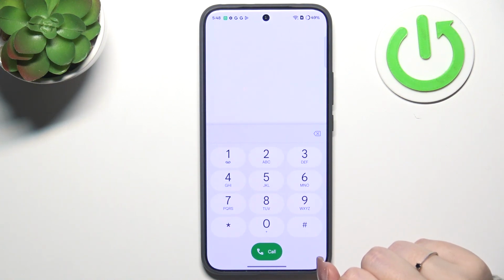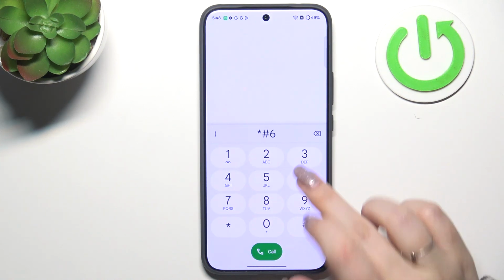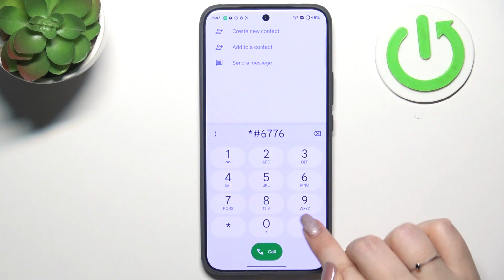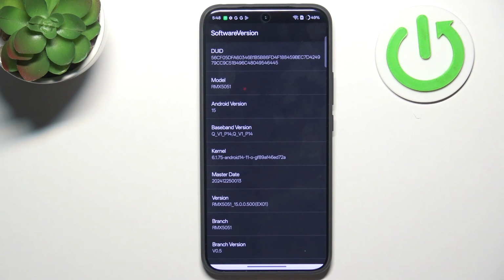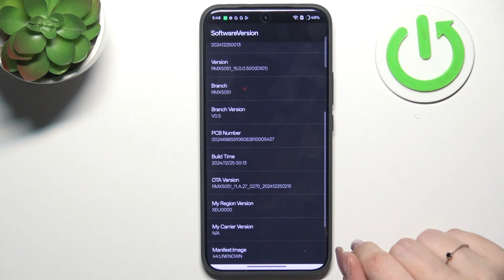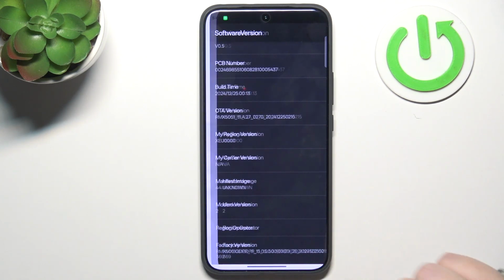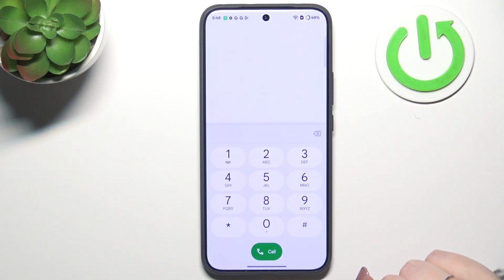Let's go back and let me show you another code, another technical code, which is *##6776#. And here we are in the software version, so we can check the exact model of our device, Android version, master date, branch version, or the build time. Let's go back, and another code, another technical code.